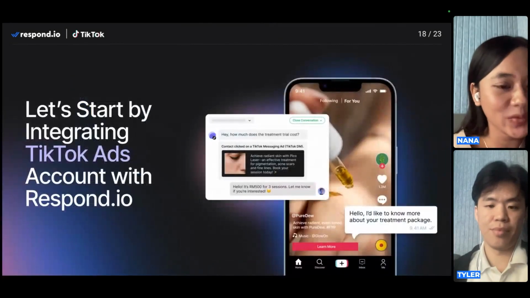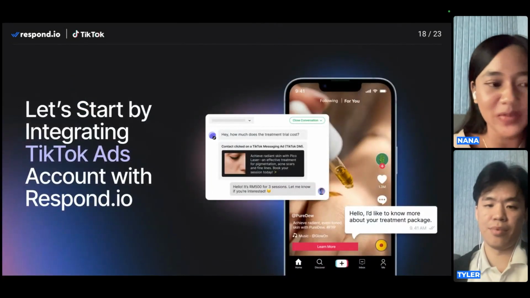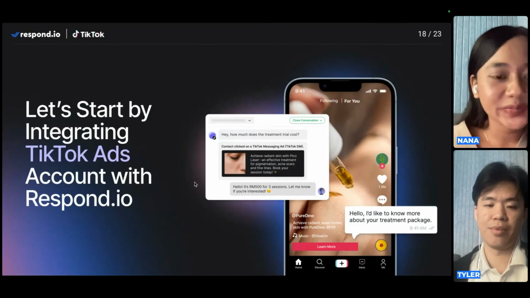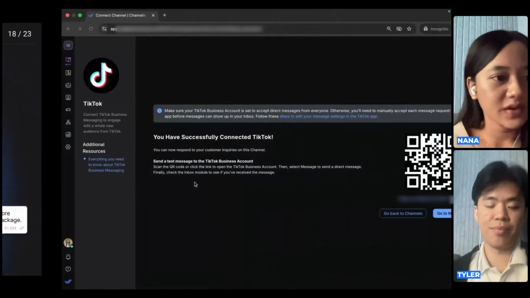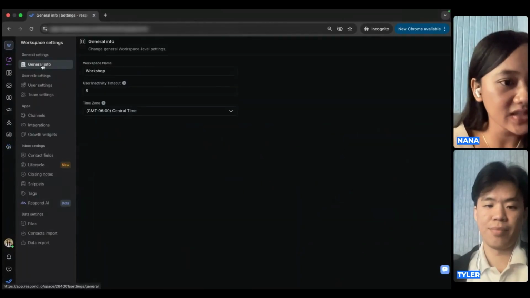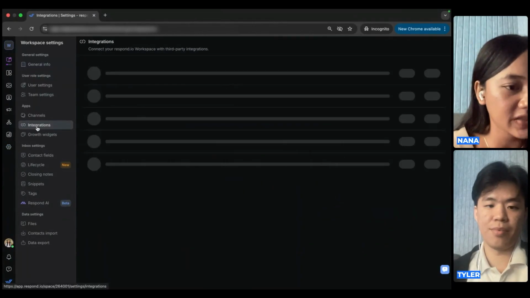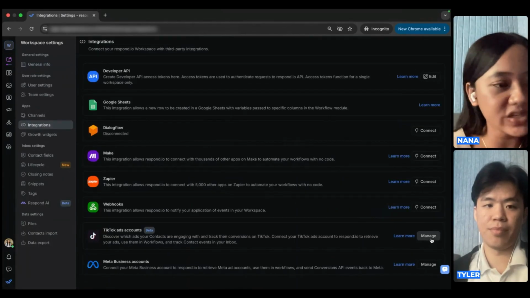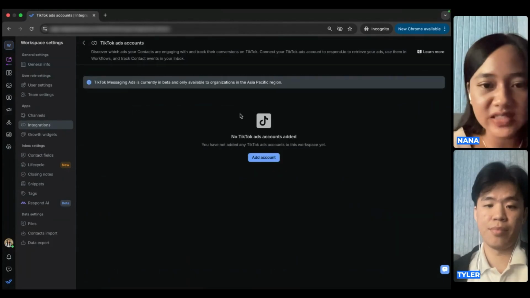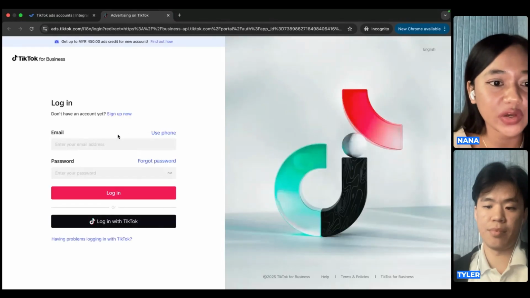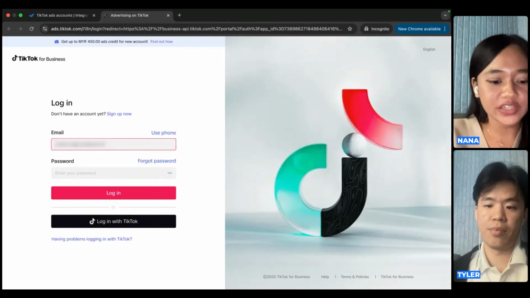All right, now that we have covered how TikTok messaging ads work, let's go through the setup process in Respond.io. Head over to settings and workspace settings, and under apps, there is integrations here. Scroll to the bottom and you should be able to locate this TikTok ads account. From here, just simply tap on the button and you can add your account here. This will open up a new tab to log into your TikTok ads account.